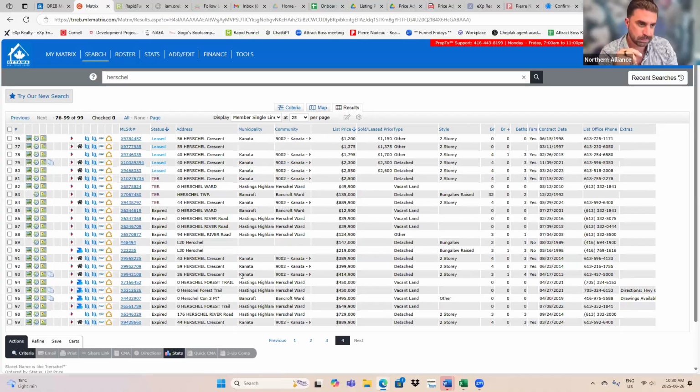What has sold on the street? Obviously, it needs to have all the same criteria. You can't be looking up a townhouse when the house you're going to is a single family home, right? So you got model, street name.